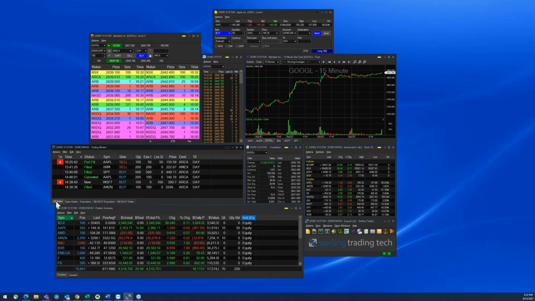This window is also tabbed, so I can quickly filter. In this case, we're looking at all the orders I placed today, so I'll be able to see them and their status, quantity, and then price. And then this window, just like all of the others, has lots of different columns and data points should I want to add those.